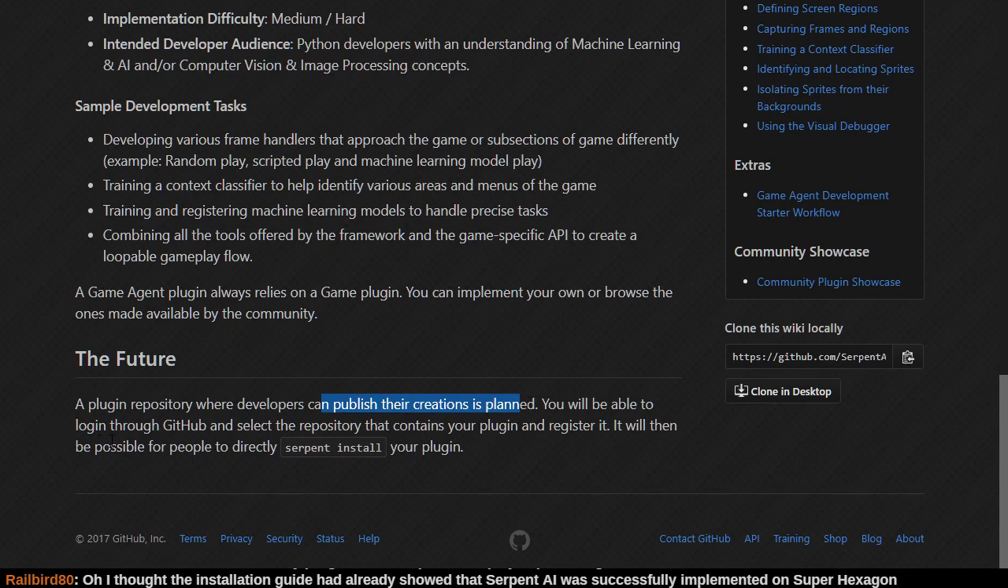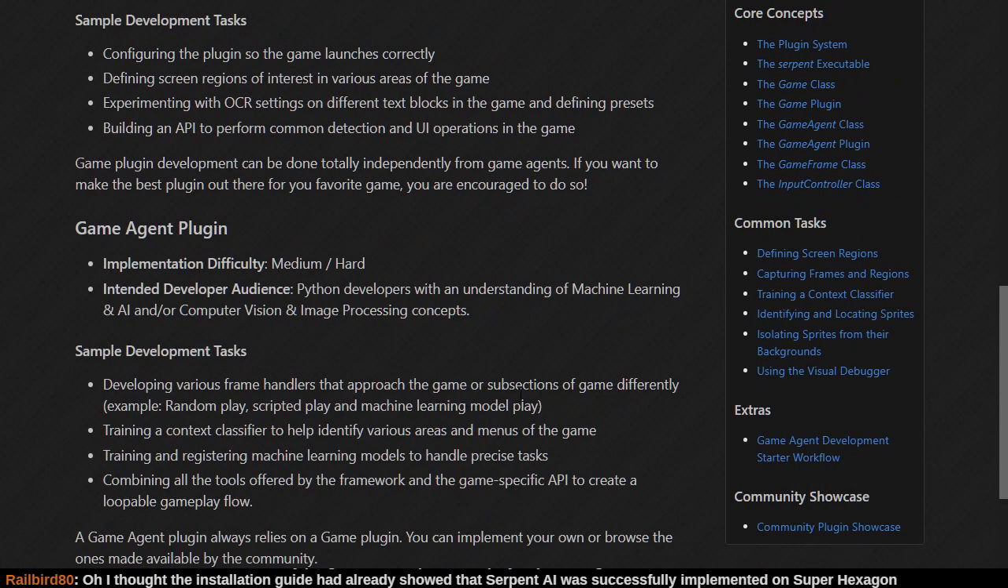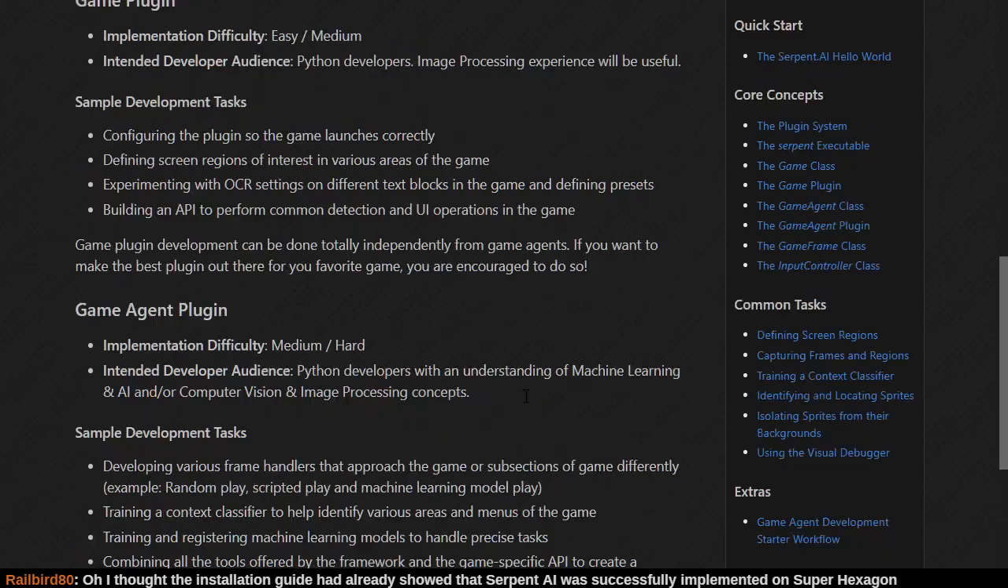Be able to log in through GitHub, etc., then be possible for people to Serpent install your plugin. So this is actually planned. Well, there goes my motivation for inventing my own framework to do that. Not that I've had any time this year to do that, but maybe next year there might be time.